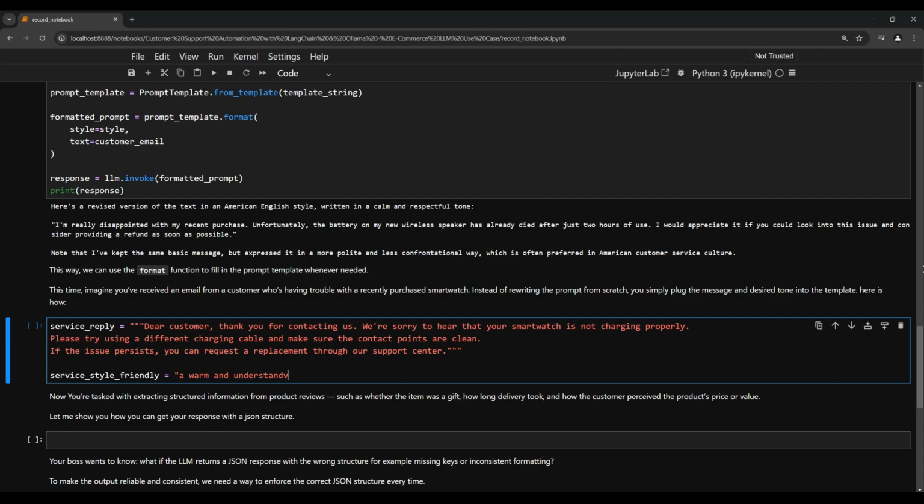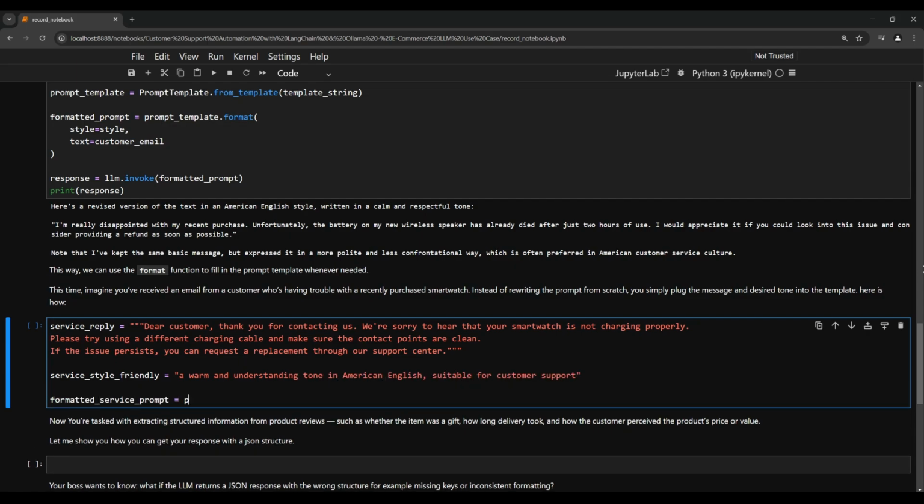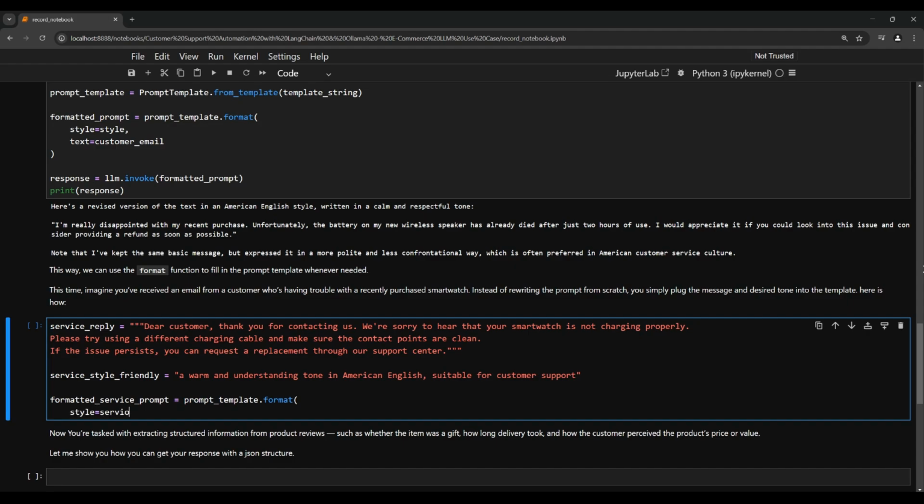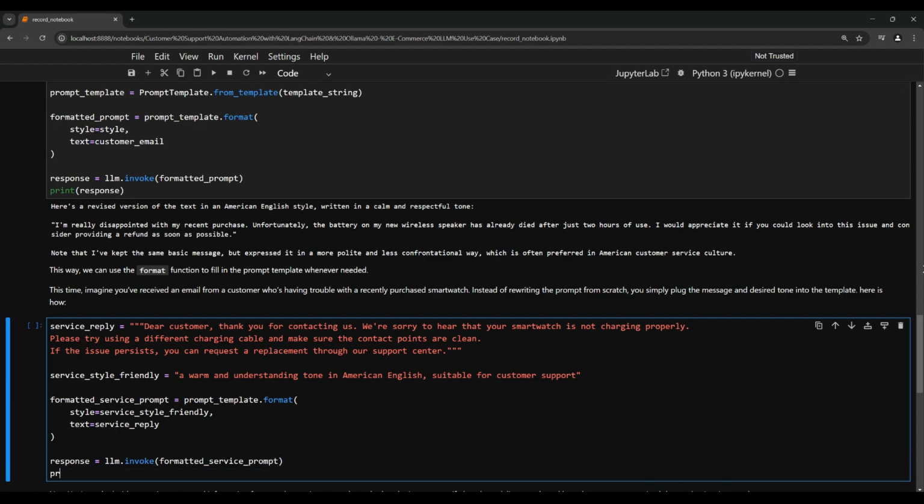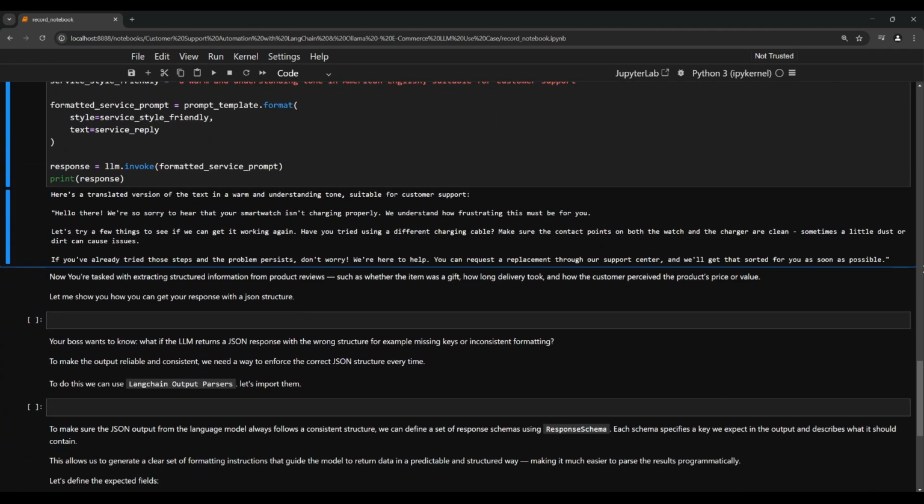Then I'll specify a friendly tone for customer support. Using the prompt template, I'll format the prompt with these values and invoke the model to get the response. Now you're tasked with extracting structured information from product reviews, such as whether the item was a gift, how long delivery took, and the customer's perception of the product's price or value. Amazing. So now let me show you how you can get your response in a JSON structure.